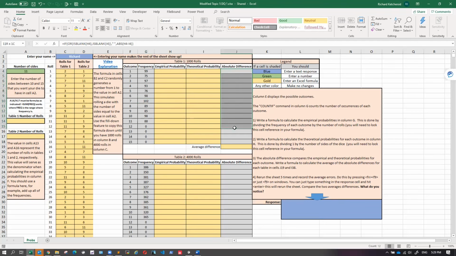And by the way, these will fill out for you too. This will also be automatic. Okay, so the theoretical probability: I'm rolling an 11-sided die, so I have a 1 in 11 chance of getting any particular number. That's easy. That's just 1 over that number right there. So that's easy enough. Now I would like to just autofill that in too, right?